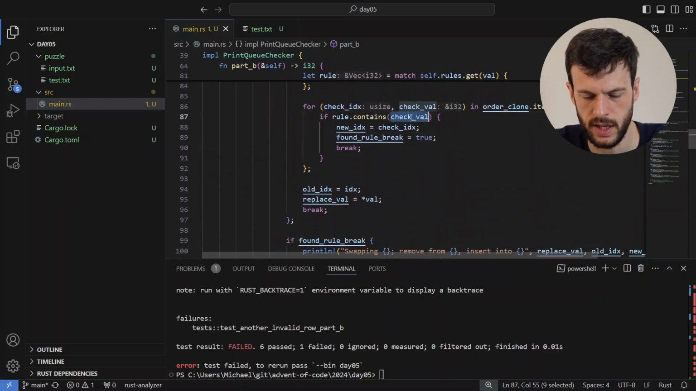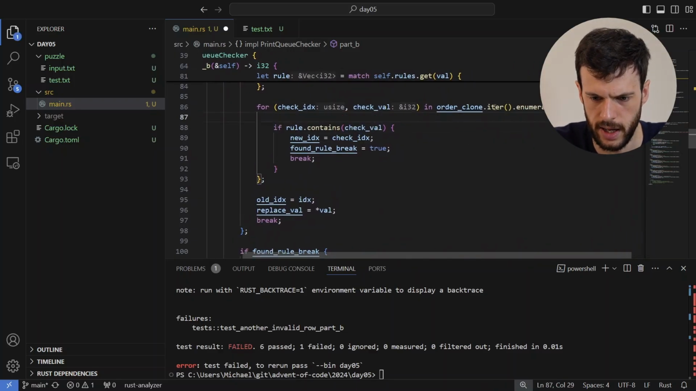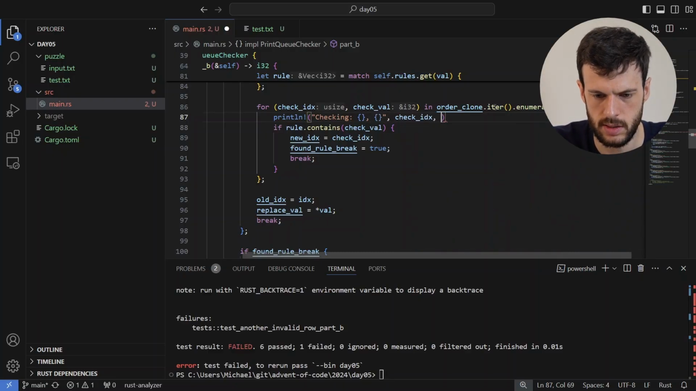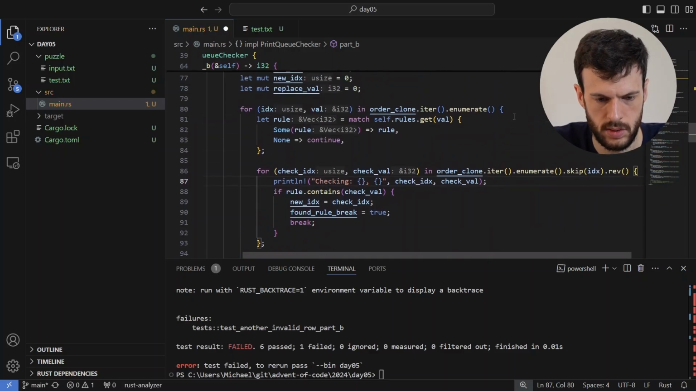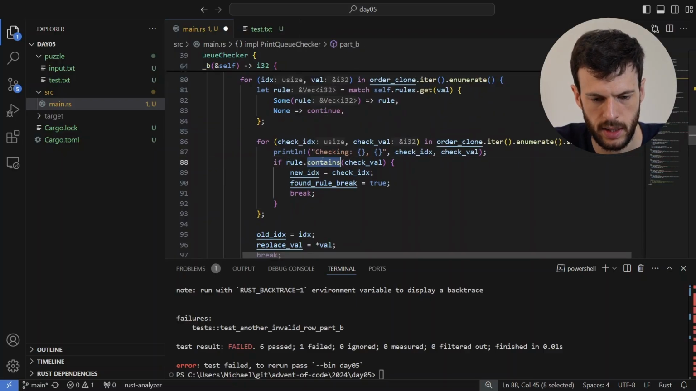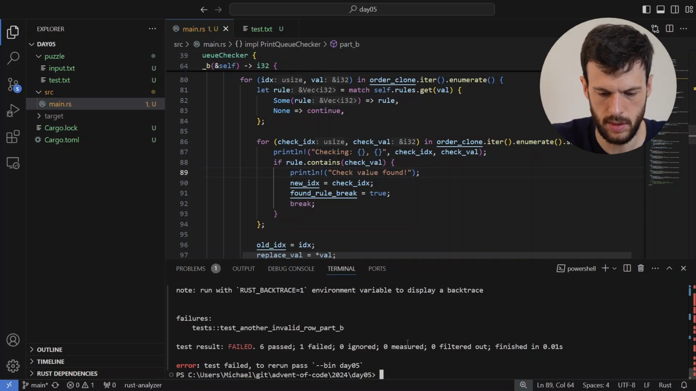If the rule contains the check value, maybe if I print line what I'm checking here. Checking. I'll do the index and the value. Check index, check value. So we have the rule. The rule is a vector of i32. If it contains the check value, print line, check value found. Found. Cargo test.